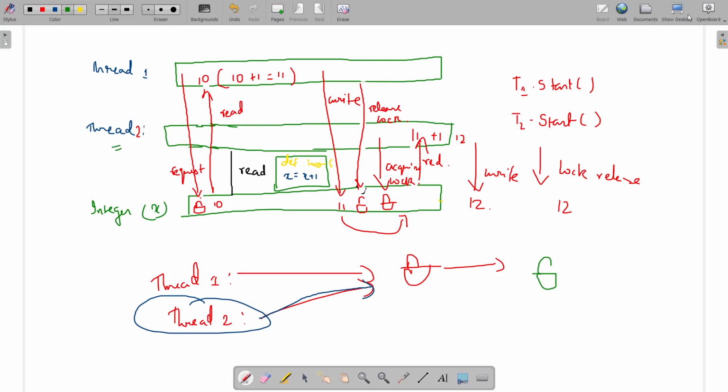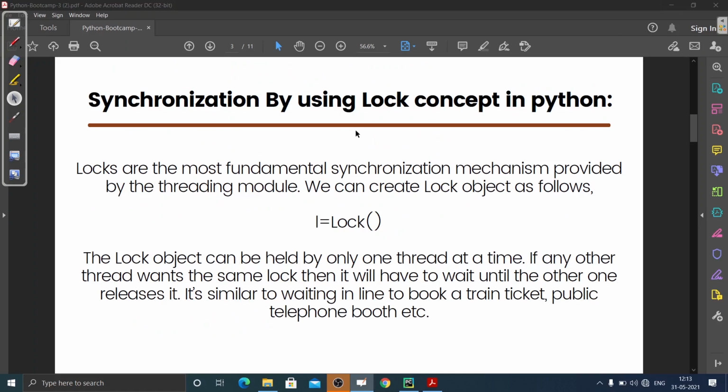Now we know how we can create an object of lock, by just calling this lock and then this function. The lock object can be held by only one thread at a time. If any other thread wants the same lock, it will have to wait until the other one releases it. It's similar to waiting in line to book a train ticket, or at a public telephone booth.